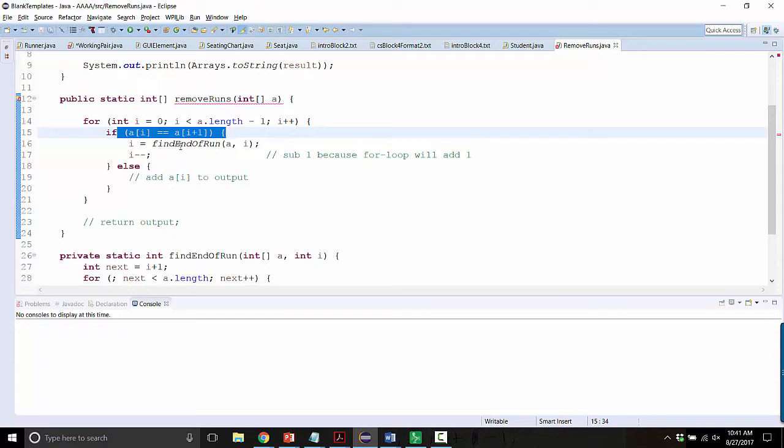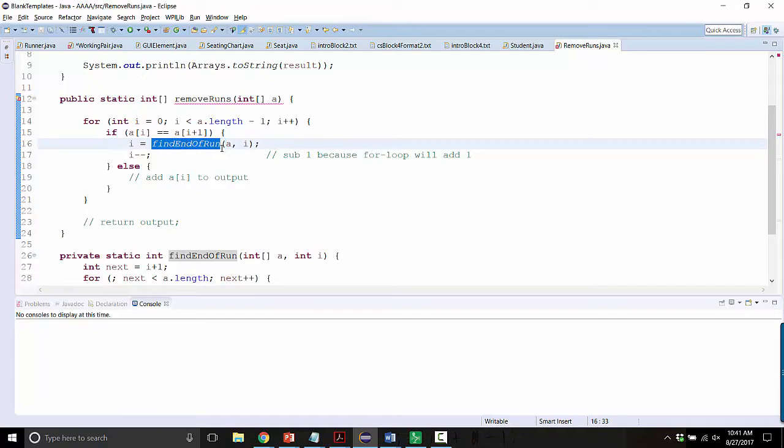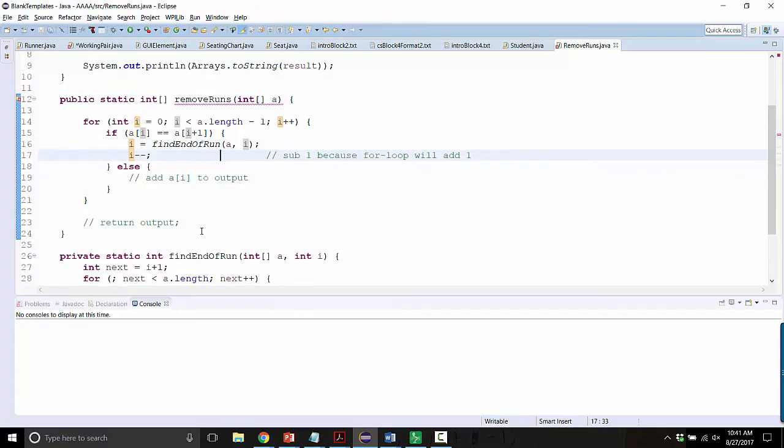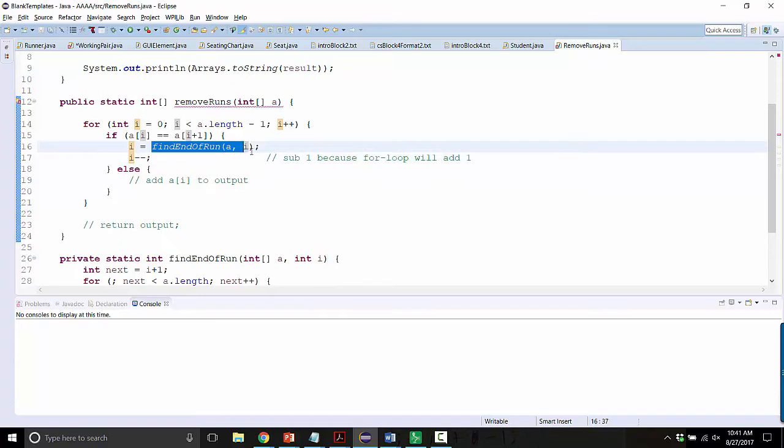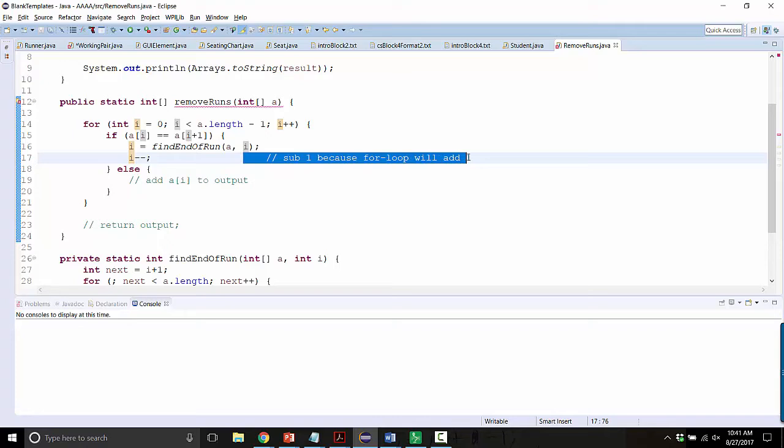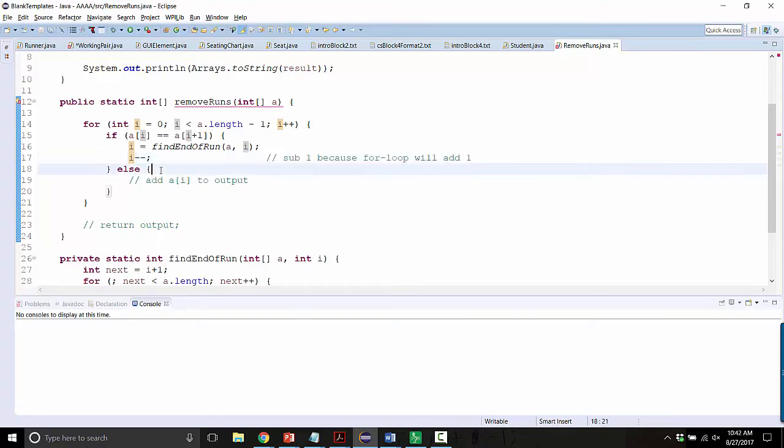So if I see two adjacent elements that are the same, I want to fast forward. Well, fast forwarding feels like its own separate command to me, so I made find end of run, because the idea is I'm going to be searching for the end of the current run, the run starting at location I using array A. So I've written that method. Let's just assume that works for the moment. So it's going to give me the location where the run actually ends, and so I'm saving that into I, so that has now fast forwarded to I. And now I subtract 1 from I because the for loop is going to add 1 in the next iteration, so I want to kind of compensate for that.